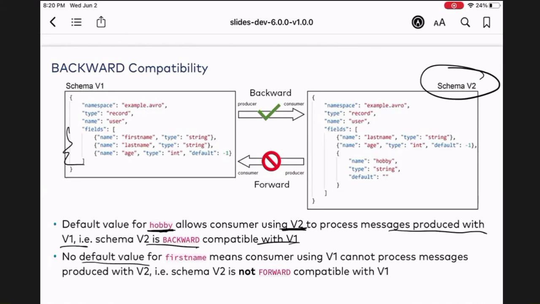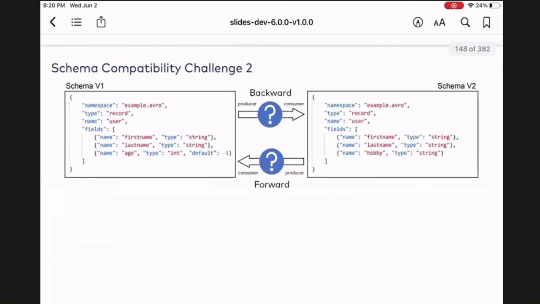There's no default value for first name, which means the consumer using V1 cannot process the messages produced with V2. So schema V2 is not forward compatible with V1. Okay, this is trying to show you just a simple example. So yep, backward compatible. But let's look at another example here.